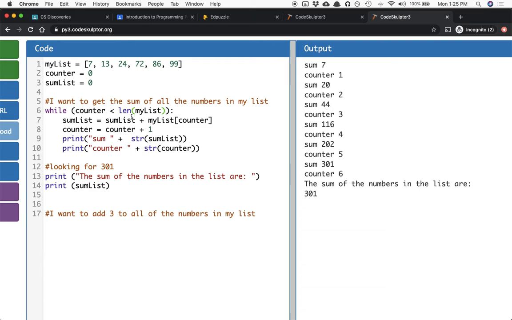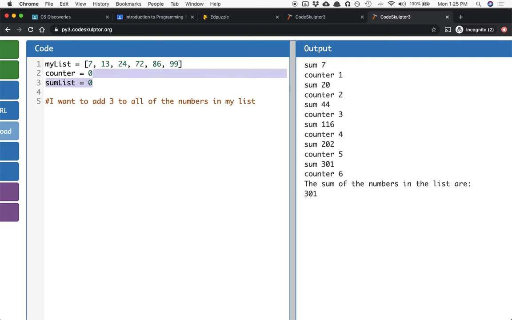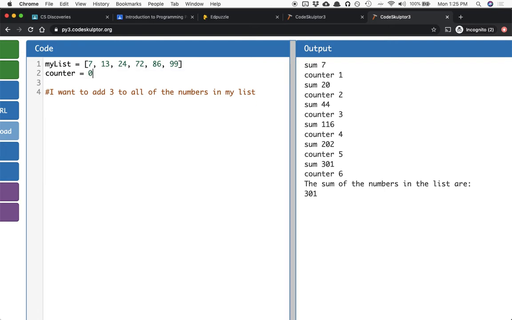Now here we got the sum, so that was one example of doing it. Let's now look at wanting to add 3 to all of the numbers on my list using a while loop. So I'm going to go ahead and just delete all this stuff. Bada boom. In this case, I want to add 3 to all of the numbers on my list. I'm not summing them, right? So I can actually get rid of this.